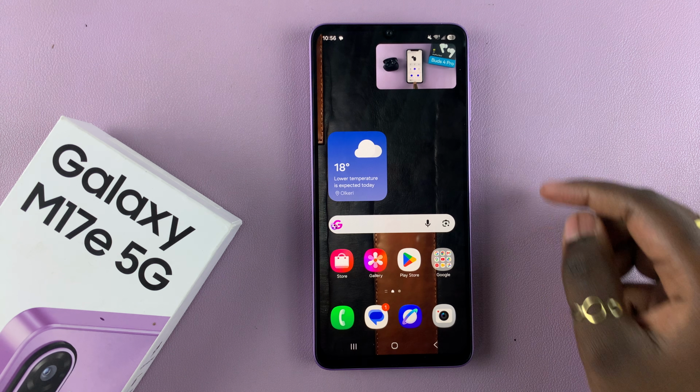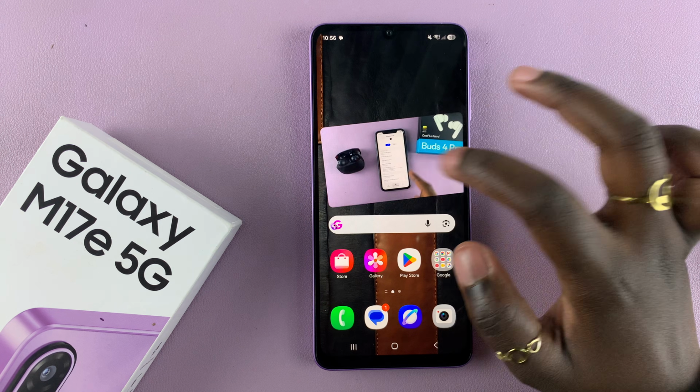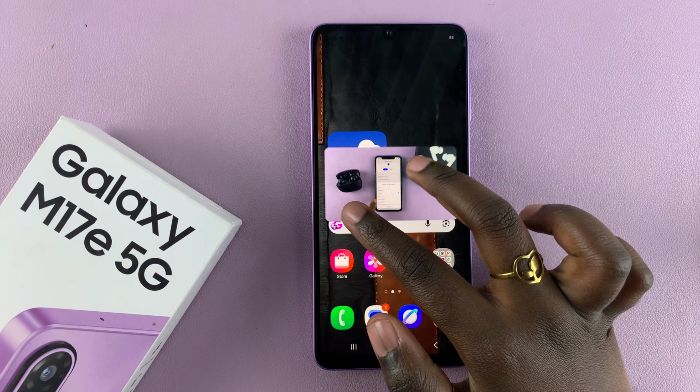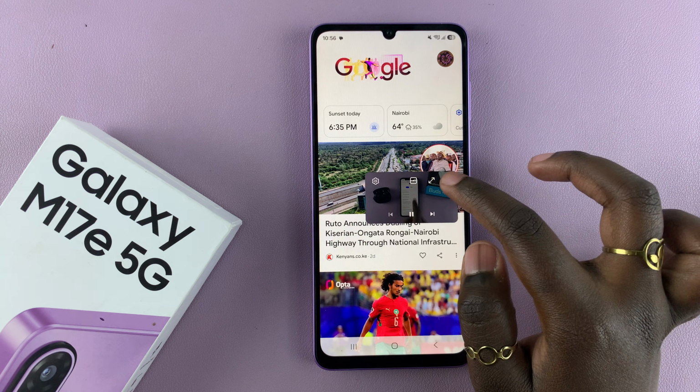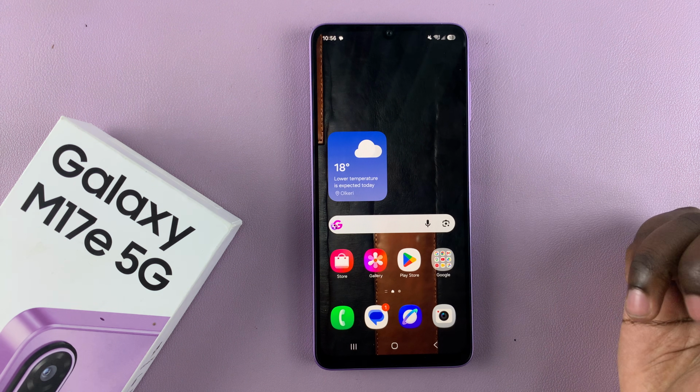In this video, I'll be giving you a guide on why picture-in-picture is probably not working on your Samsung Galaxy M17e. Now, the first thing you need to do is simply ensure that your device has given that specific app the necessary permission to enter picture-in-picture.